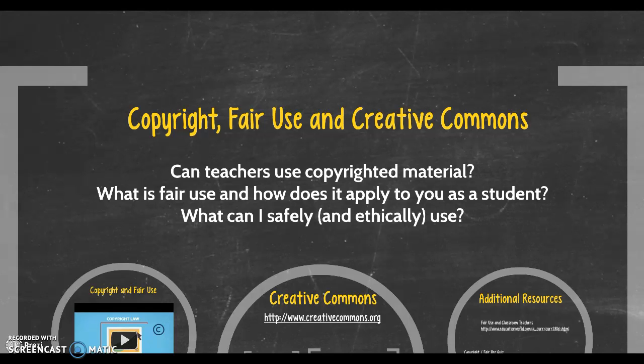Now, as a teacher, what I really want to know is, can I use copyrighted material in my classroom? If I find a really cool article in the newspaper, am I allowed to run it off and print it out for my class so that we can close read it the next day? If I find a really good video online, am I allowed to show it to everybody? What are the rules and how do we make sure we're playing by them? So we're going to take a look at some videos to explore that concept a little more.